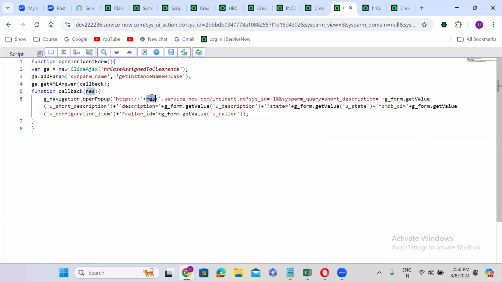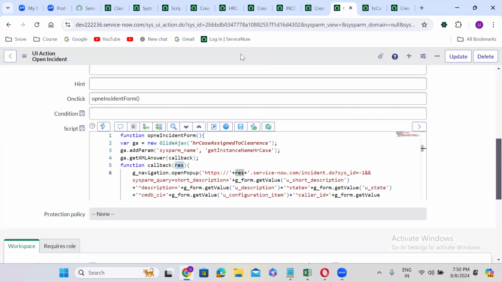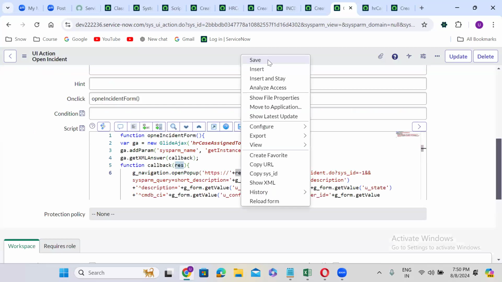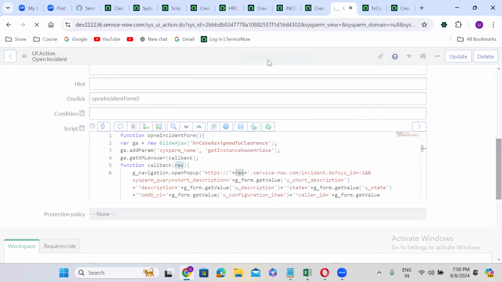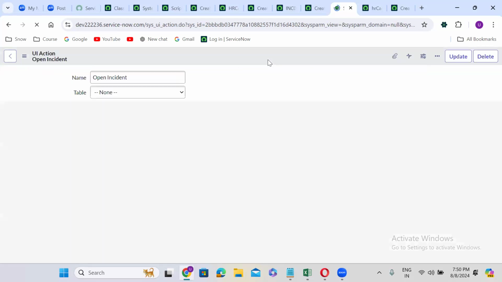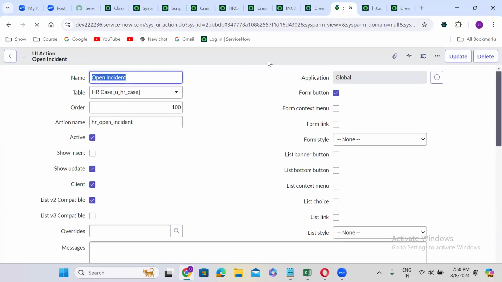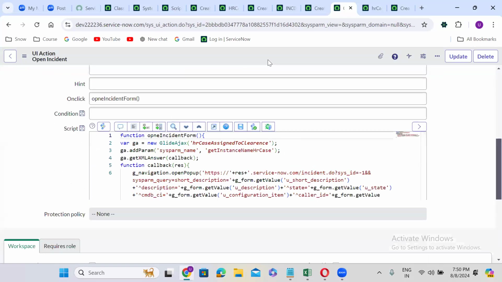So if you move this to the test environment, it will work. If you move this to the production environment, it will work. Okay. So I am making the instance name dynamic, guys, so that it will work from all the environments. If I move this UI action to the test environment, it will work. If I move this UI action to the prod environment, it will work. This UI action will work from all the environments now.